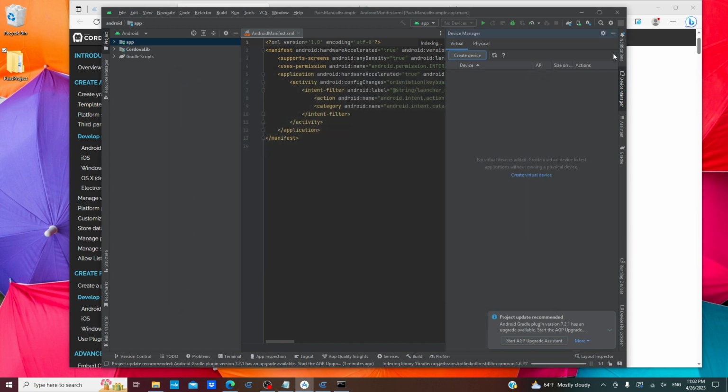If you want to run your app on a virtual device, you would hit this little play button.